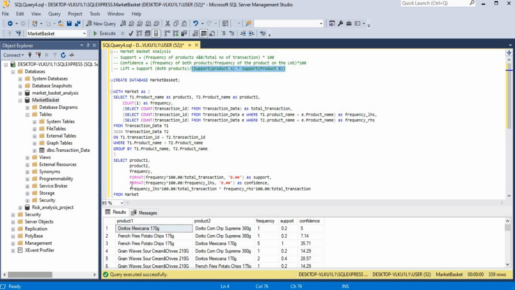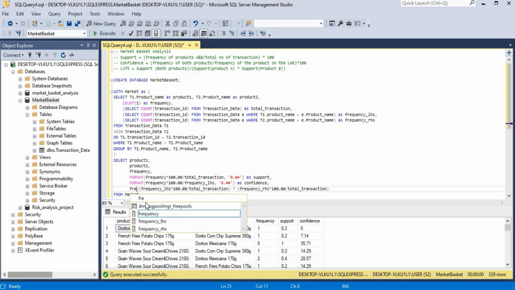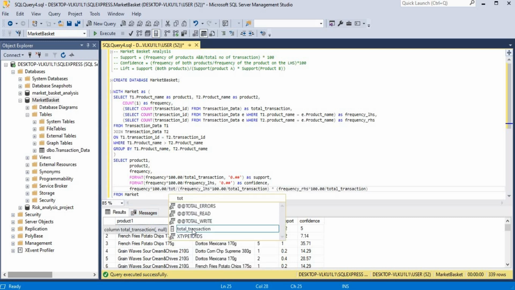Now let's give them a bracket. So we give this a bracket, we give this a bracket here, close it here. So this is the denominator now. Now let's bring the numerator. You give it the division sign. Then the numerator is what? It's the support that we have calculated here, right? So we're just going to say frequency, the original frequency, times 100.00 divided by total transaction.